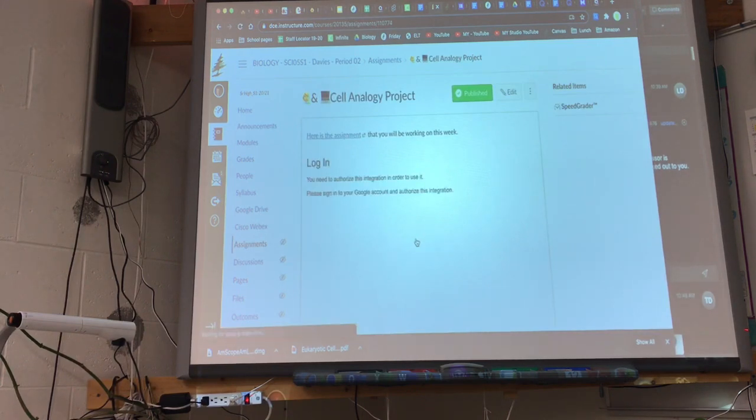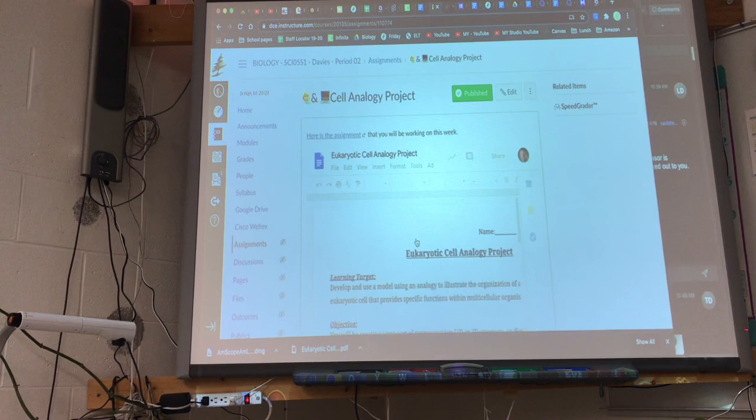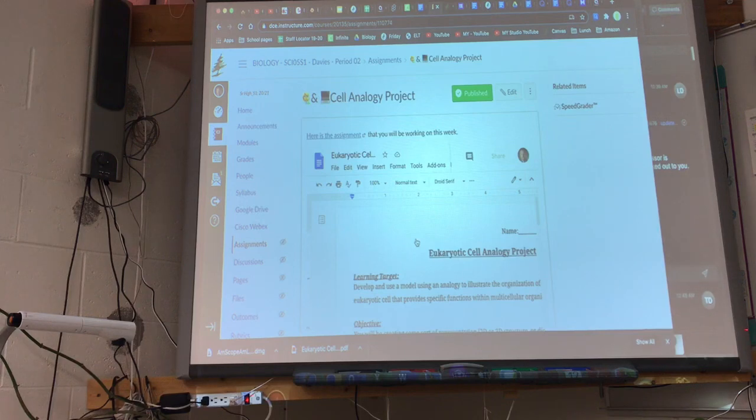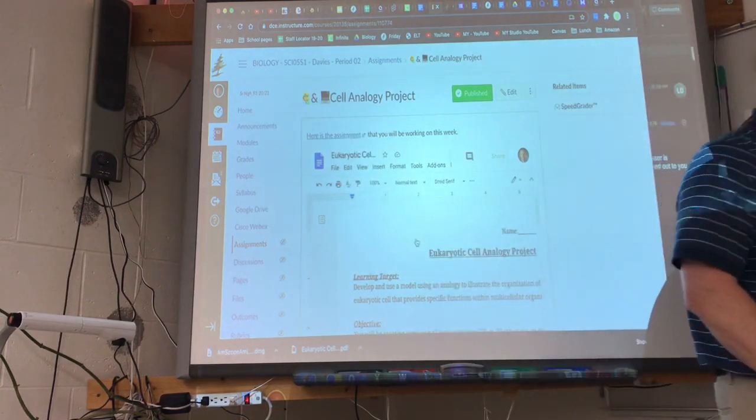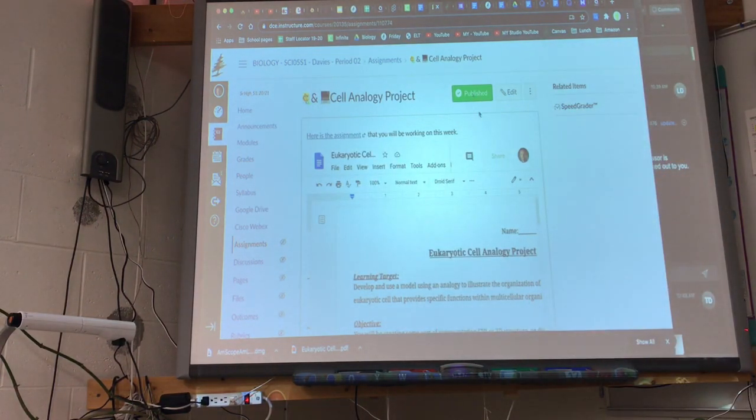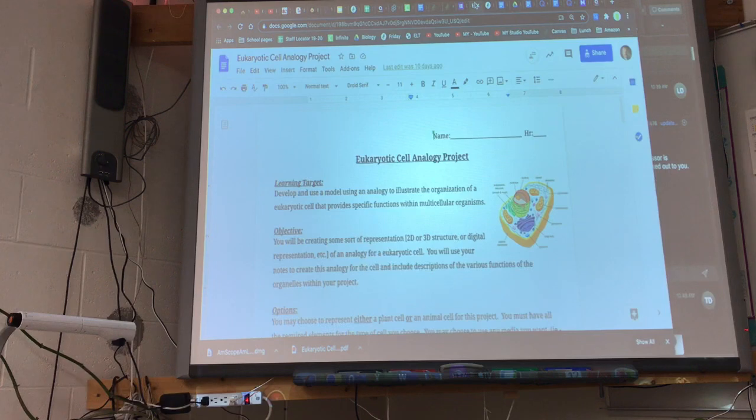And I have no paper copies of the cell analogy project, and I didn't really see a whole lot of purpose for it, because this document does not get turned in. You will submit your project, not this document. So I didn't print them off. So I've embedded it, so if you want to view it from Canvas. Otherwise, if you click here, it'll launch the doc that you can go and it'll look like this.